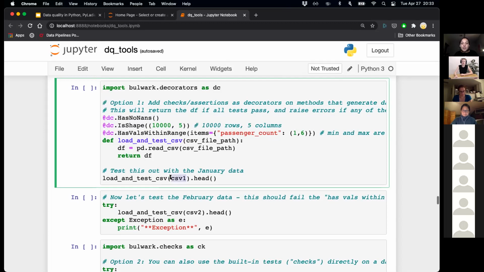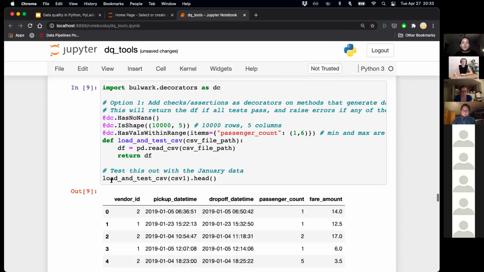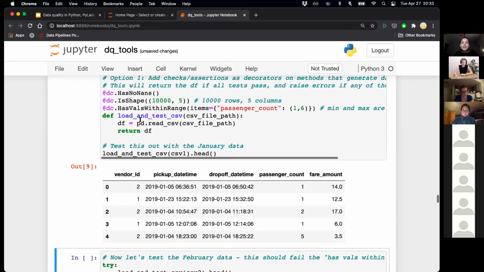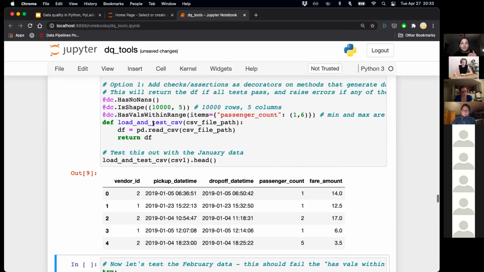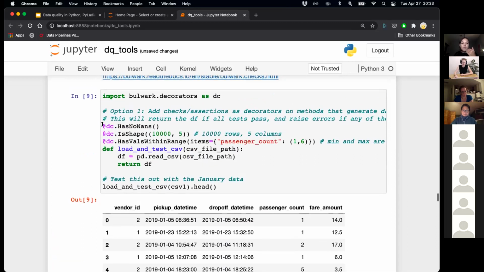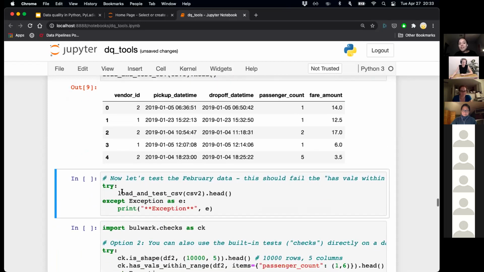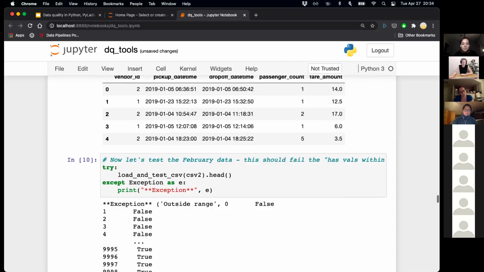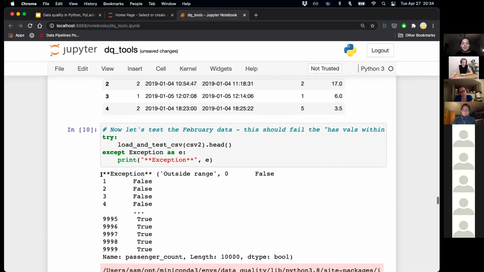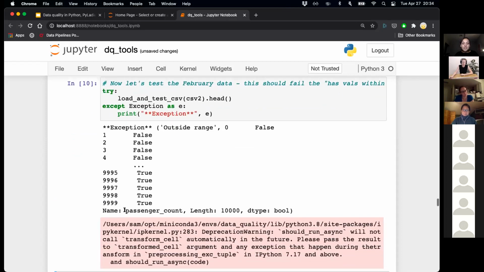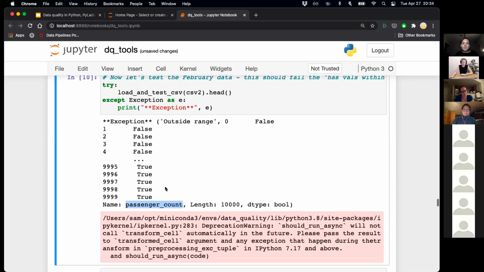In this case, I'm just doing a no op here. I'm just testing the January data that I know is going to pass. So let me just show that real quick. What happens in Bulwark is that if all the tests specified by the decorators pass, you will get the data frame back. If not, it will throw an error. So let's see what happens if I throw the second CSV file at it. And we're getting an exception, which tells us the passenger count has some issues in there.